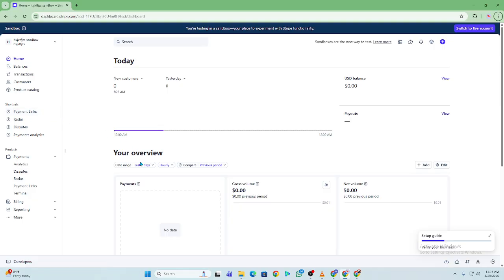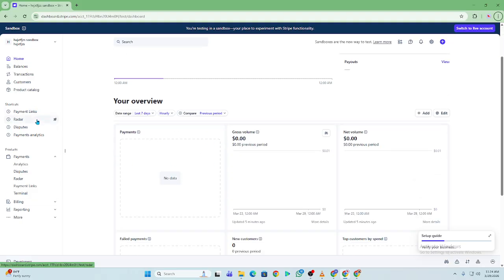If Stripe requested documents, upload them. This could include ID, business registration, or proof of address. Make sure the files are clear and valid. Check for any policy or compliance issues. Remove restricted products, fix website content, or update terms to meet Stripe's requirements.